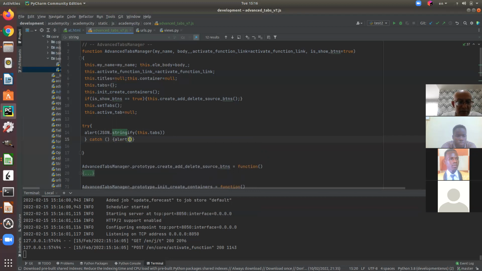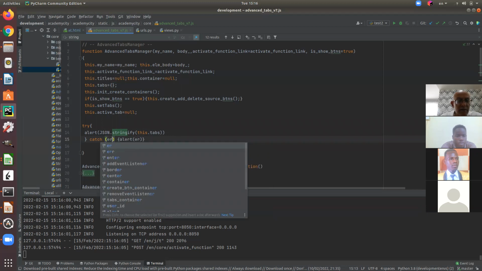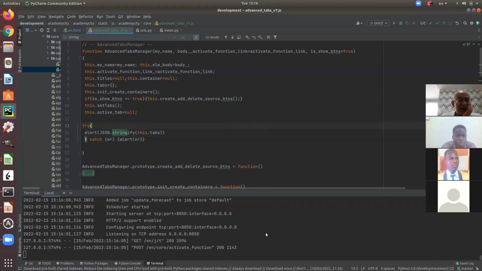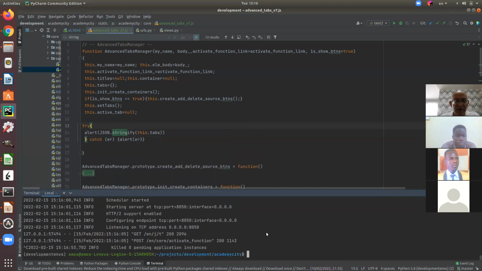Let's see what the error is. Maybe I have some error here. I don't think so, but we'll see. It should show that to me. I'll figure it out in a second. We'll see why it doesn't like me.